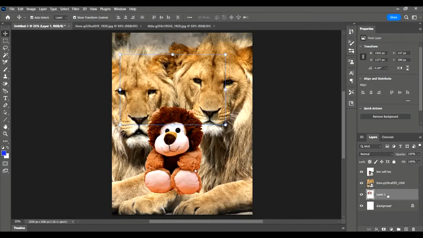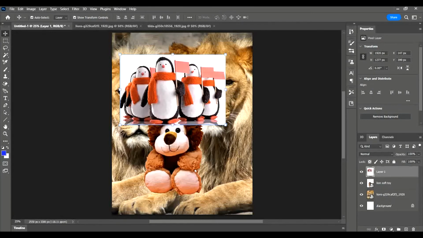Oh, look what I've done. It's down here again. I've put it right below my lions in the layers panel. I'm going to drag that layer back up to the top. There it is.